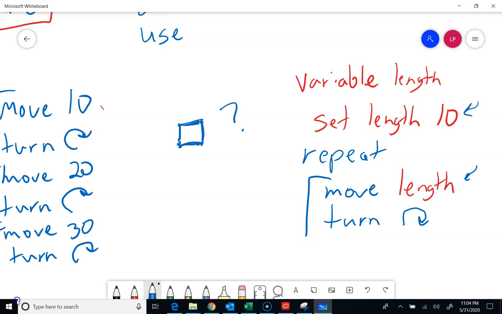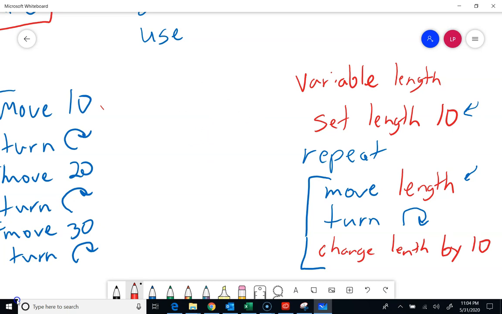So what I need to do is add a line of code at the bottom here. The line of code that I need to add will change the length by 10. That's not the same as setting the length to 10. By changing the length by 10, you're going to get 10, then 20, then 30. I actually dropped a G there, so that my code wouldn't run, but you know how to spell length.